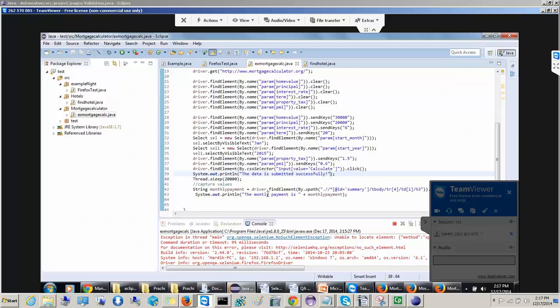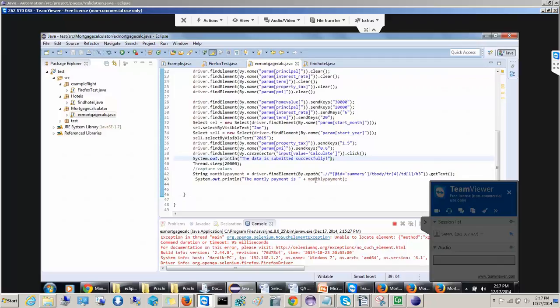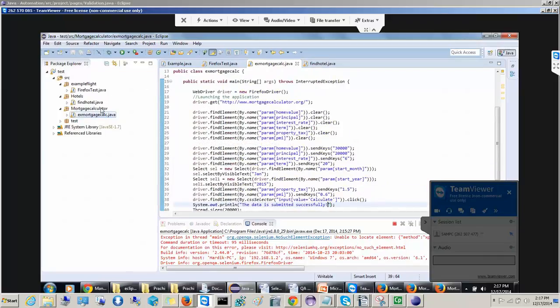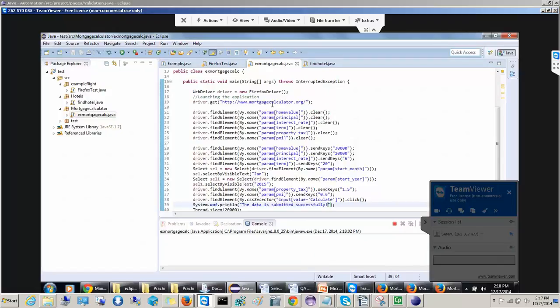So then we are waiting, and then we are capturing this and printing. So this should be... Which one? When we are running the program. Okay, let us see what's happening.